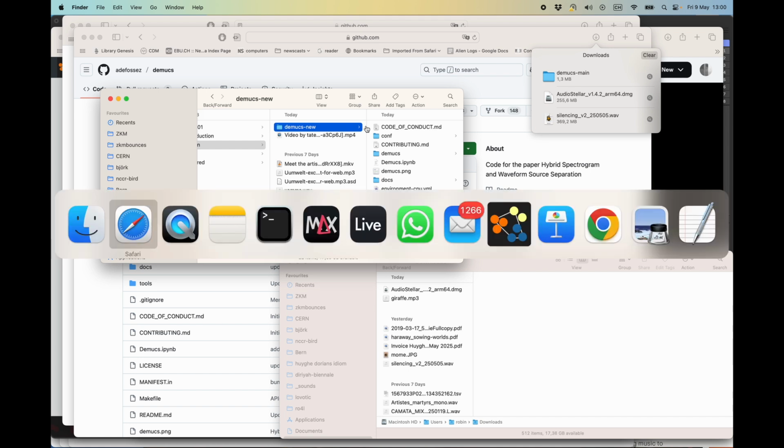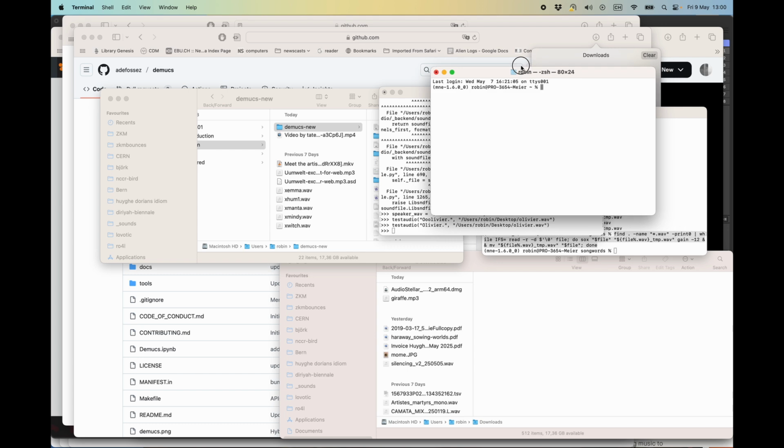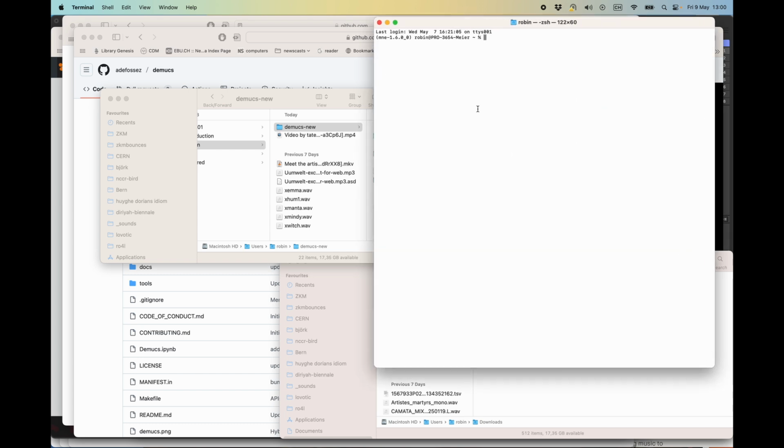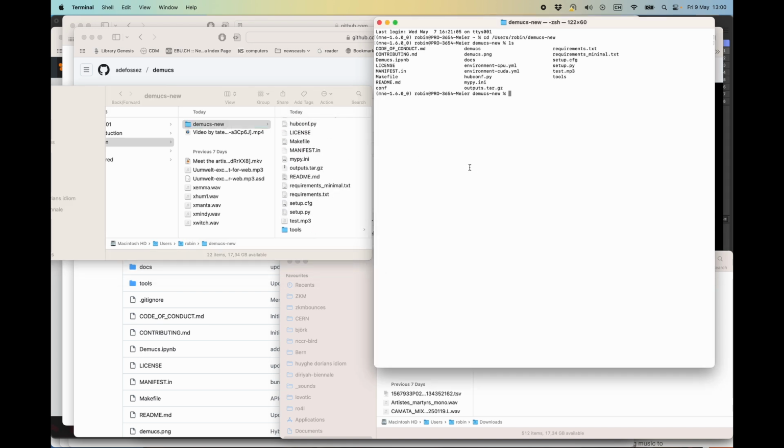And now I'm going to go back in the terminal. I'm going to start a new terminal window for you. And we're going to change directory. We're going to go into this folder right here, the one we just downloaded from GitHub. So now if I do ls to list all the contents, I have all the files from GitHub we just downloaded.